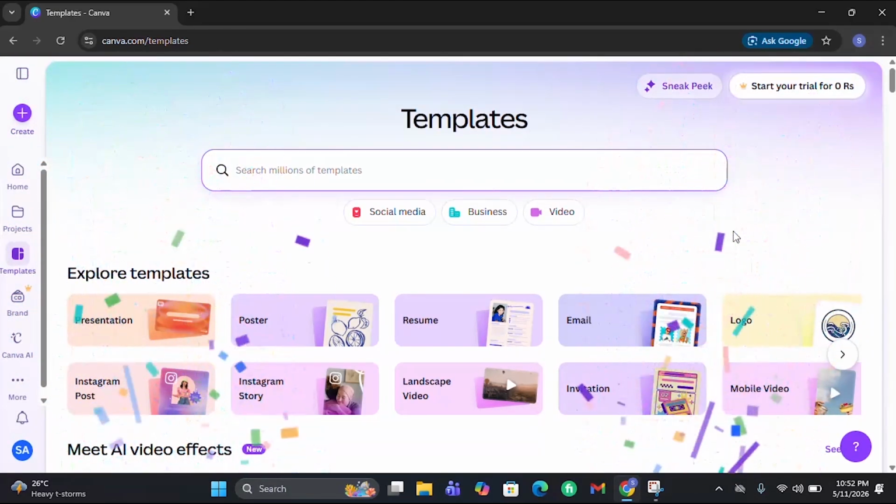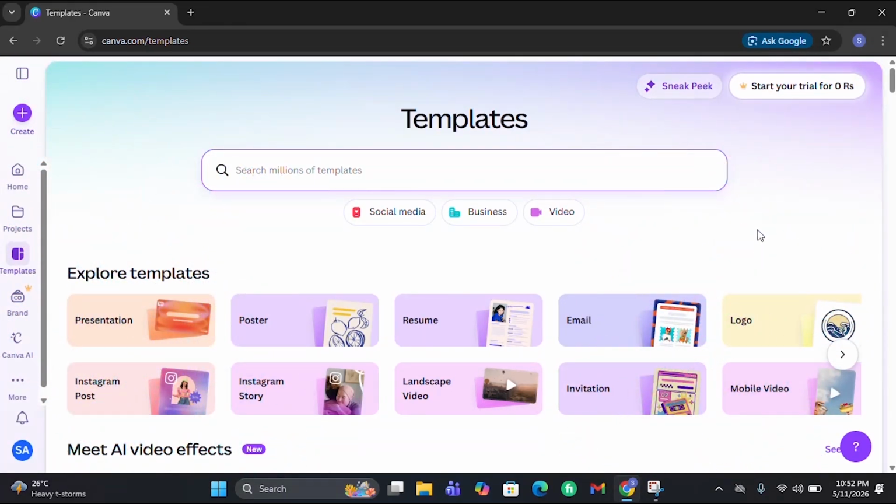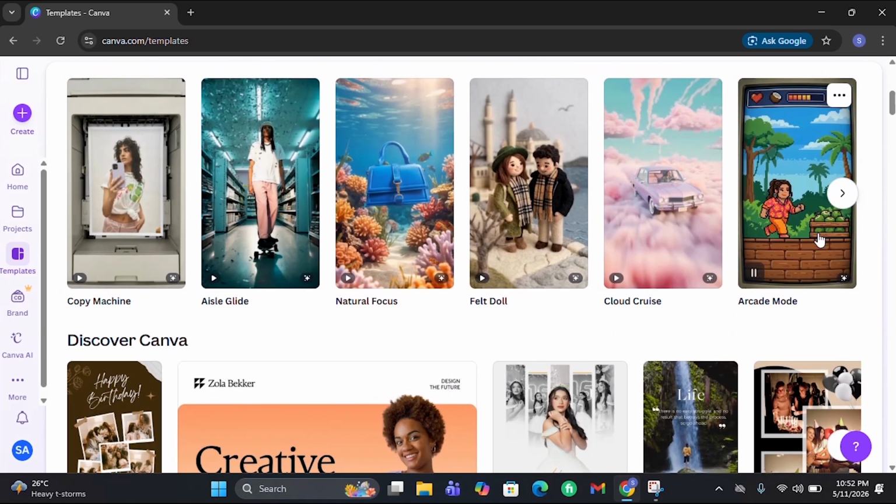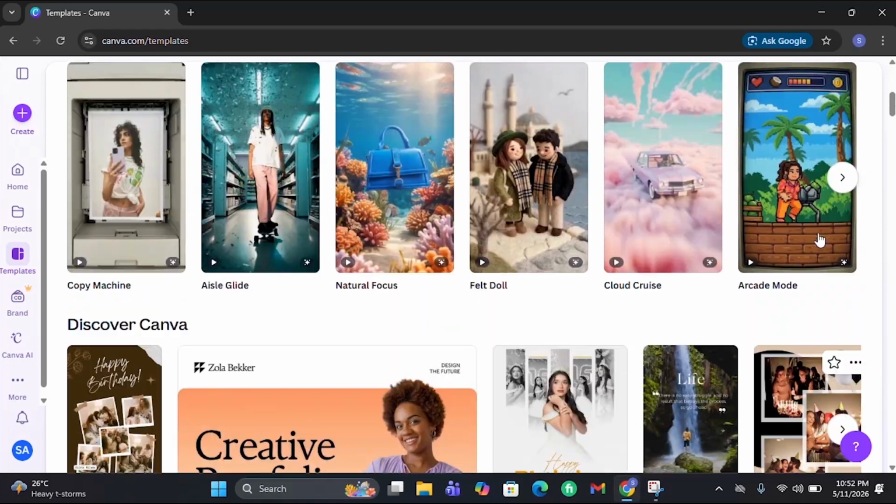Okay, I have opened a Canva account successfully. So you can create anything from this. You can create a thumbnail, logo, poster, social media post and video presentations. So many designs you can easily do from Canva.